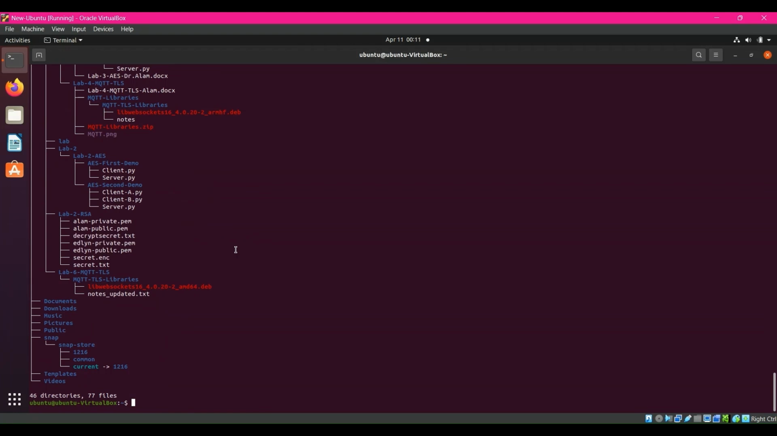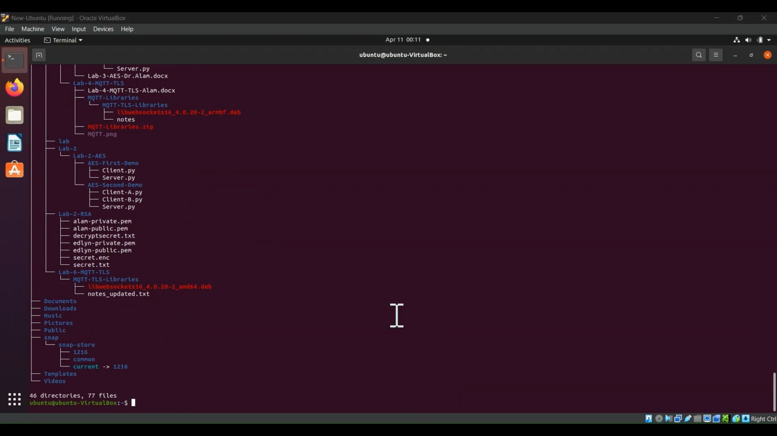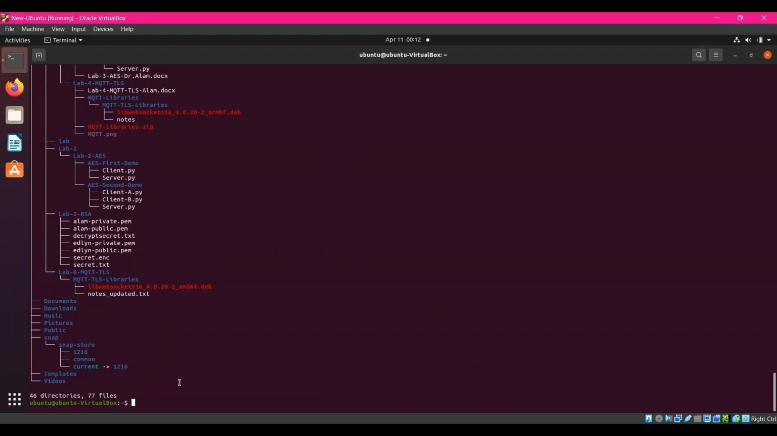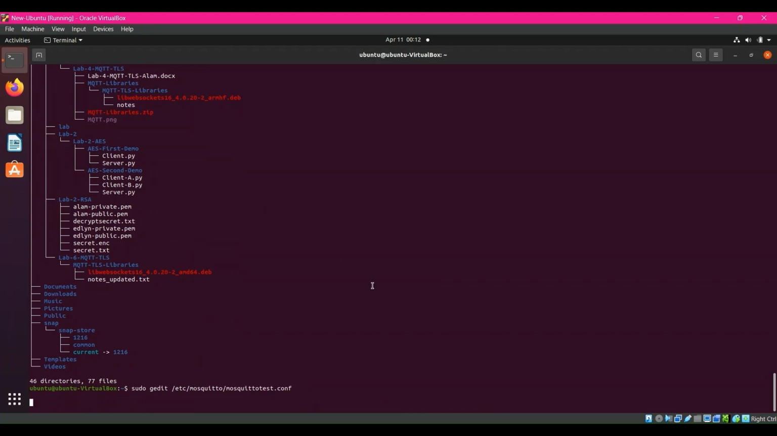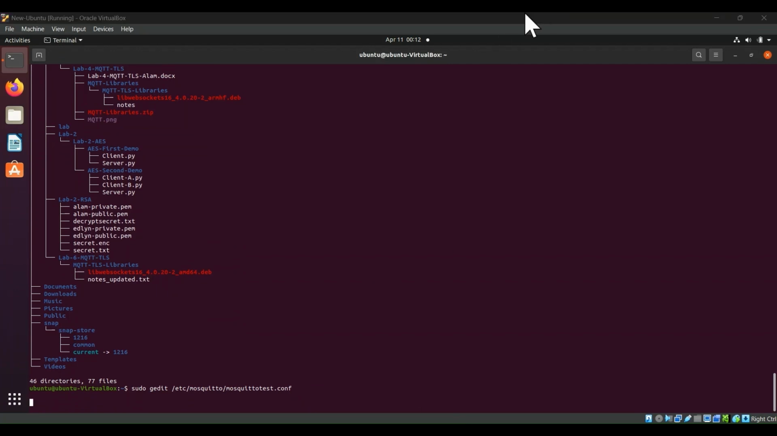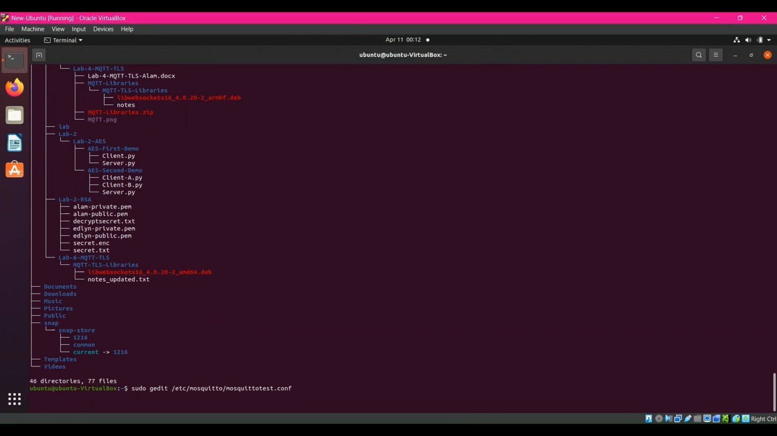Now that I have all the files and directories, I can actually configure Mosquitto. This is where the path again is really important. So let's just enter our line of code. That's going to pull up an editor, a notepad, to configure Mosquitto. It's going to take a little while, so just wait for it to pop up.